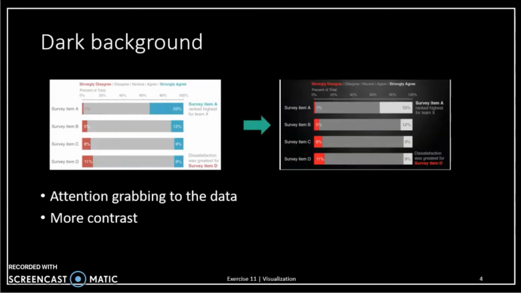So when we use a dark background, the data is more attention grabbing and it gives more contrast to the colors, and the colors appear more bright, so it will give you focus on the visualizations.